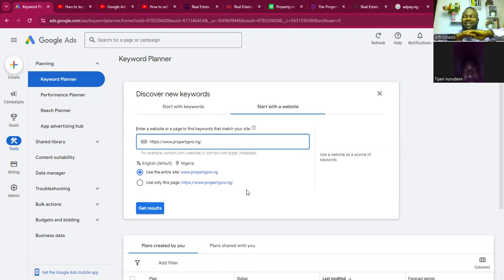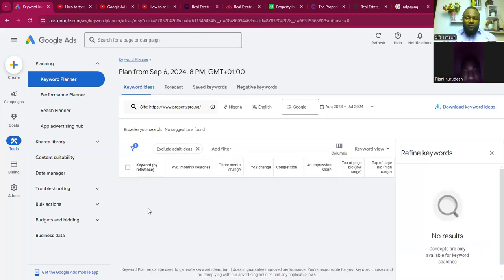Google, go ahead, scan the entire site. Scan the listings that every top realtor in Nigeria has made on that website. I want to see it. All right, I want to get a keyword. So I'll click on get results.